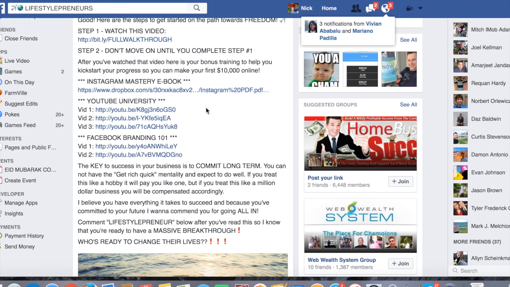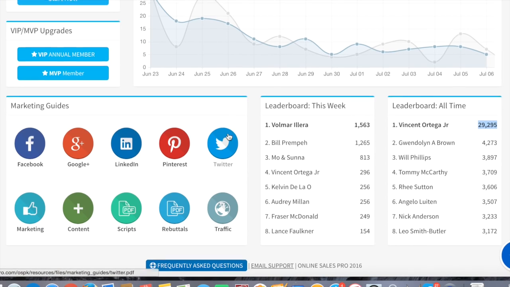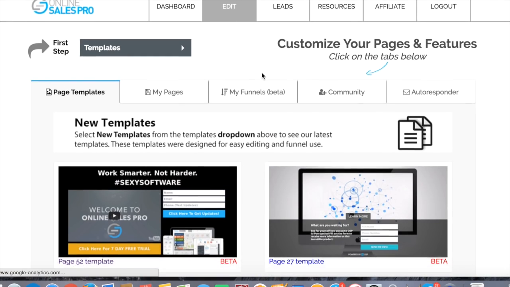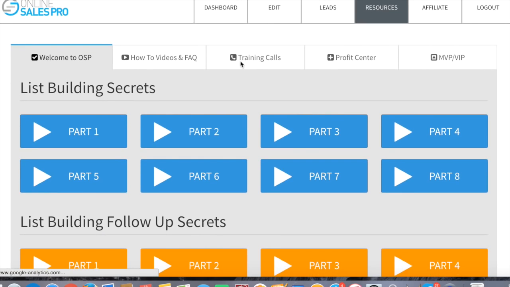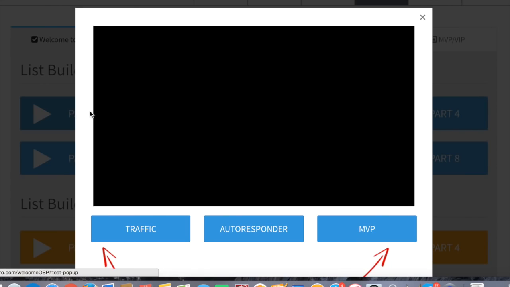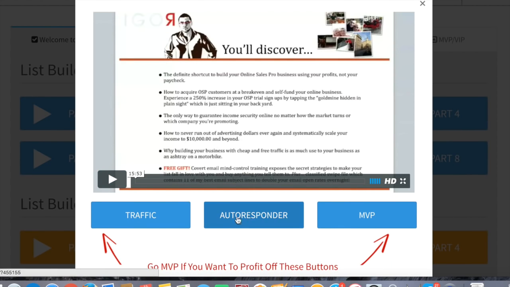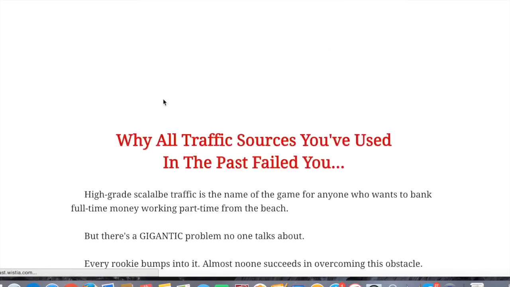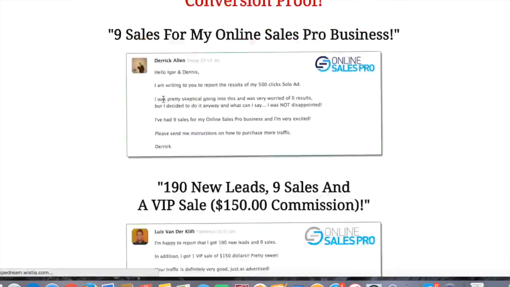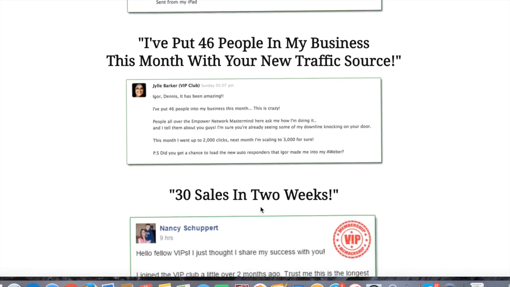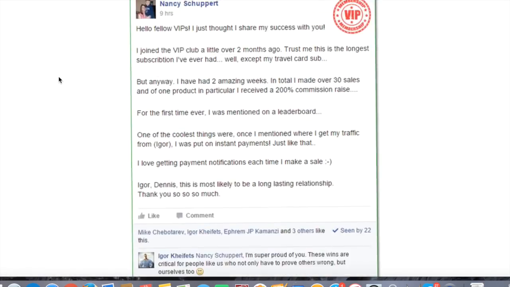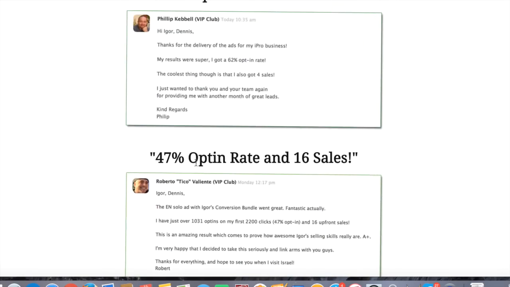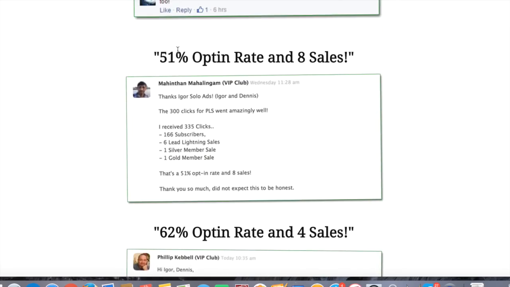Okay? So for paid marketing, here's what you want to do. If you go back into your back office and you click edit right here, actually, hold on. It's resources, right under resources, and you just click list building part 1. You're going to see where it says traffic right here, okay? So if you click traffic, it's going to bring you to where you can purchase solo ads. This is basically where you're spending money for a guaranteed amount of clicks, and because you're sending them to your sales funnel, you're going to see anywhere from 25 to 30% opt-in rate, and some of these people are getting like 47, 62% opt-in rate, 51% opt-in rate.